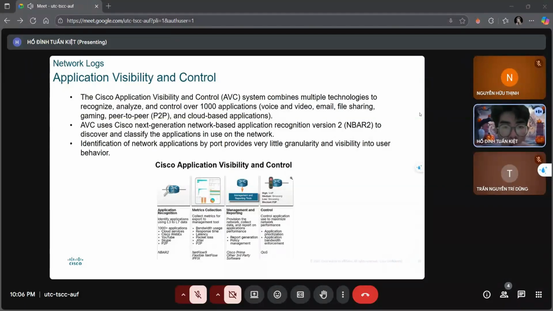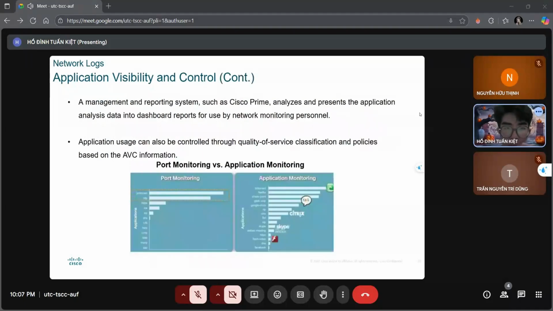Identification of network applications by port provides very little granularity and visibility into users. A management and reporting system such as Cisco Prime can analyze and present the application data in dashboard reports for use by network monitoring personnel. Application use can also be controlled through quality of service classification and policy based on the AVC information.